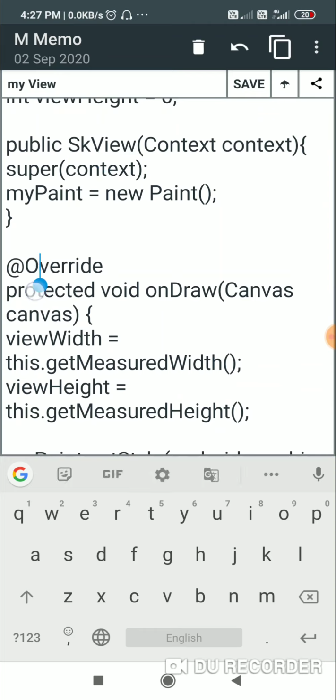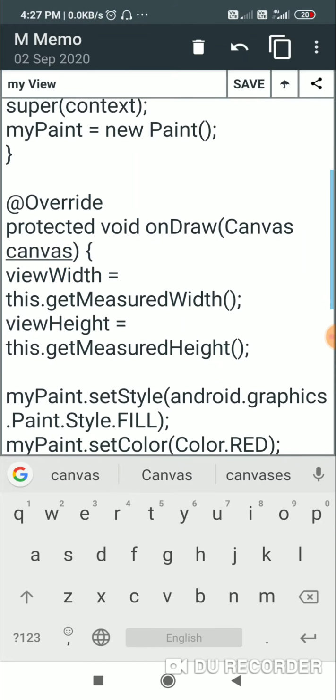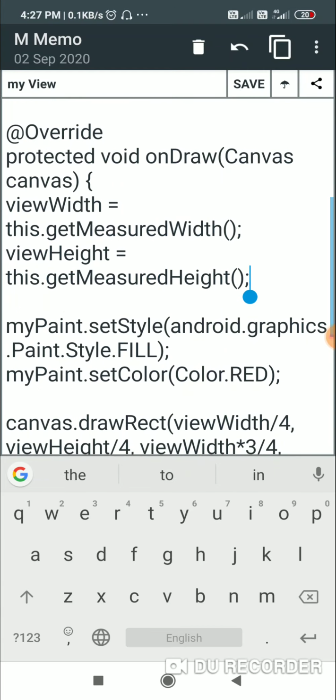Now after this I have another method which is protected void onDraw, the onDraw method, which takes canvas as a variable. So here I can get the canvas for drawing on the view. In the onDraw method, I define viewWidth equal to this.getMeasuredWidth. This will be the width of the view. Then I define viewHeight equal to this.getMeasuredHeight. This will be the height of the view. So now I have viewWidth and viewHeight.